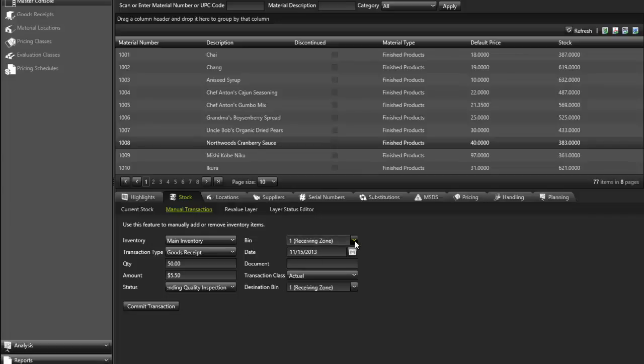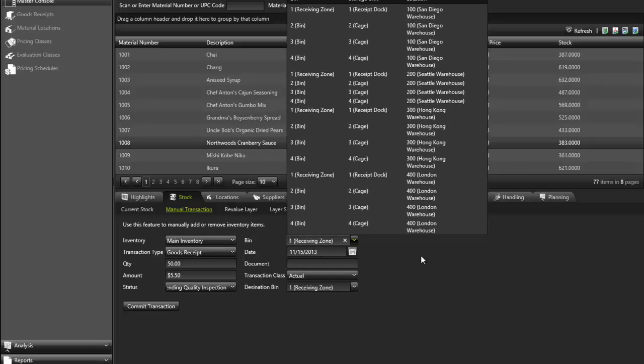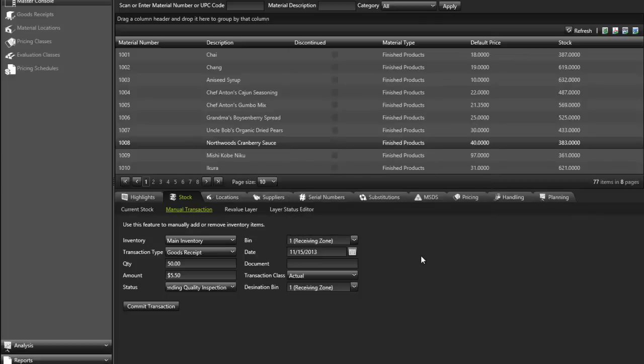The bin is which location I am receiving these into. So basically, I would choose the receipt bin. This will default if things are set up properly, so this is generally not in your way. The transaction date. The transaction class, the system can record a variety of transaction classes.